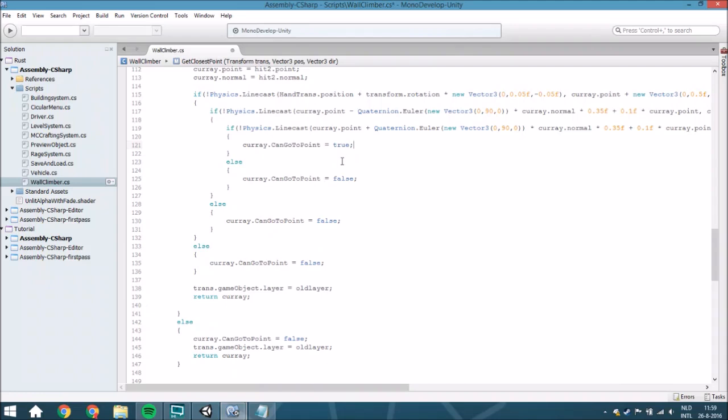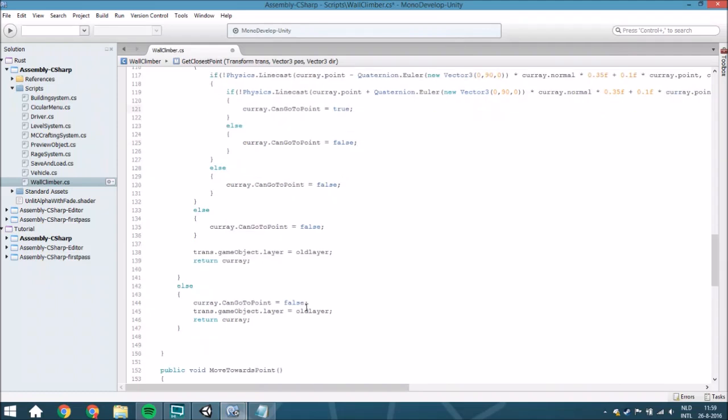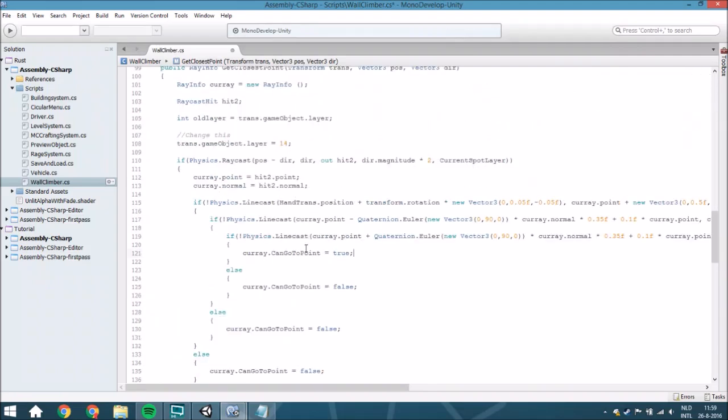So now you just found out that you can go to that point, every path returns something, so that's also good, it also works. And now you got everything.